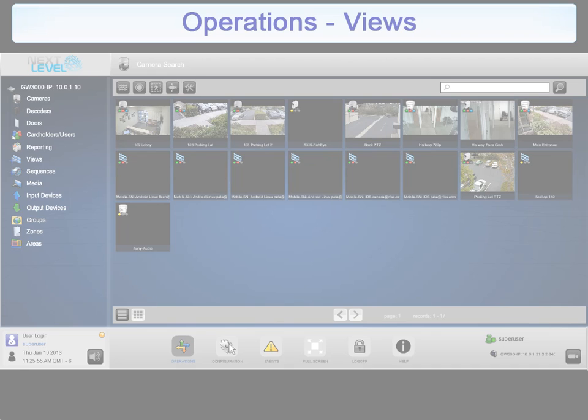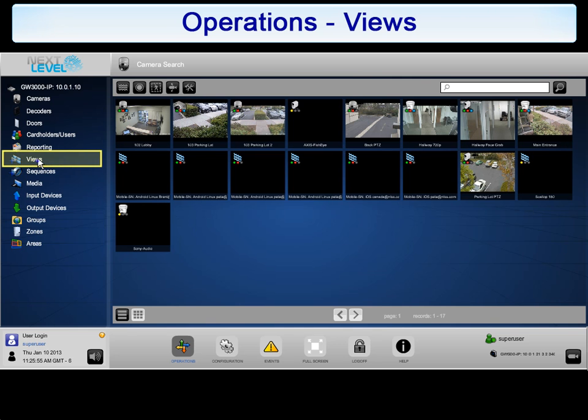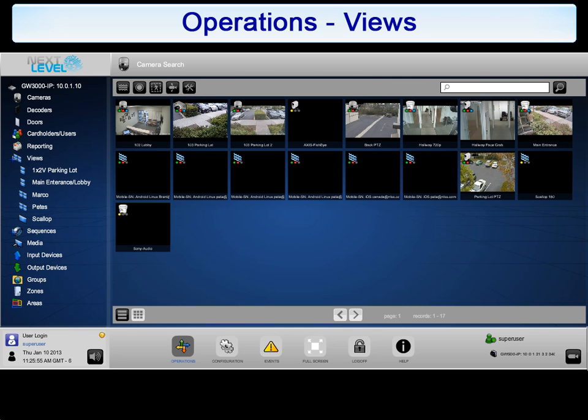The next area that we will cover is views. From the Views section of Operations, you can configure various views to display IP cameras within the NLSS web interface on a local workstation. Or, you can push video streams to one or more NLSS HD media decoders installed in your system, and thereby display the view on the HD monitors attached to those decoders.